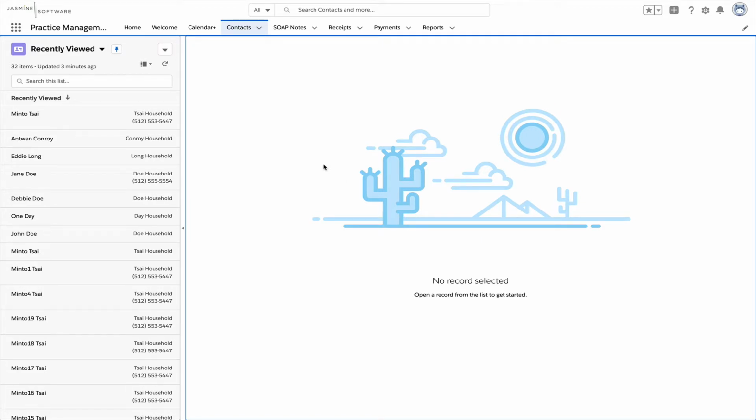In today's video, we're going to talk about how you can manage your patient contact information and keep everything organized. To get to your contacts, you'll want to click on the Contacts tab here at the top. On the Contacts tab, you'll see your recently viewed contacts on the left-hand panel here.